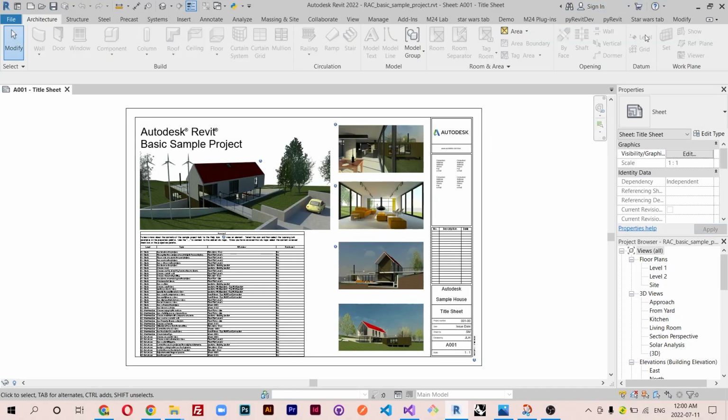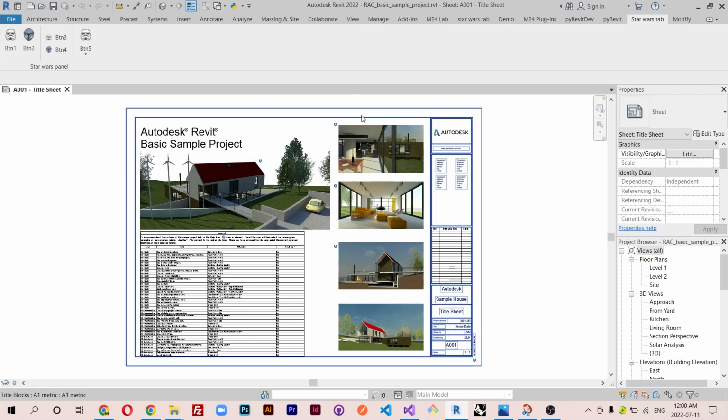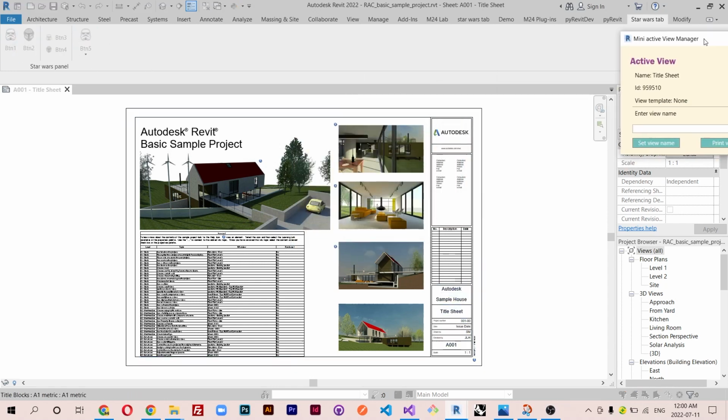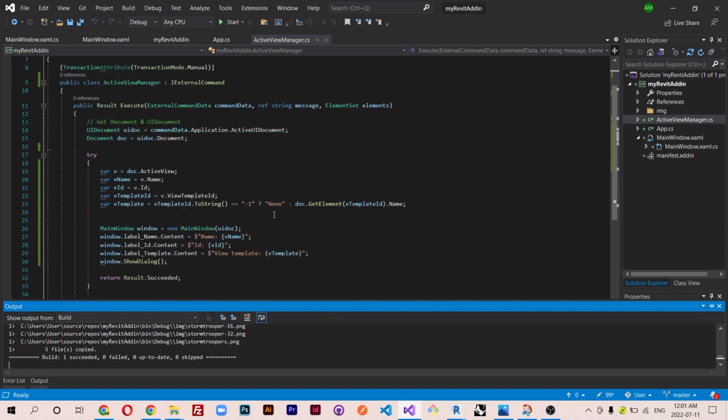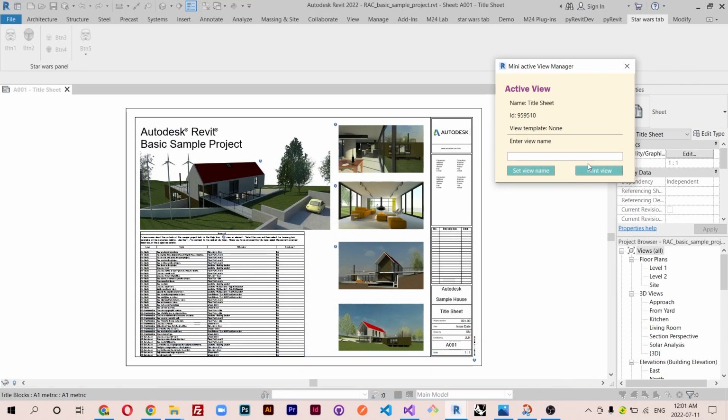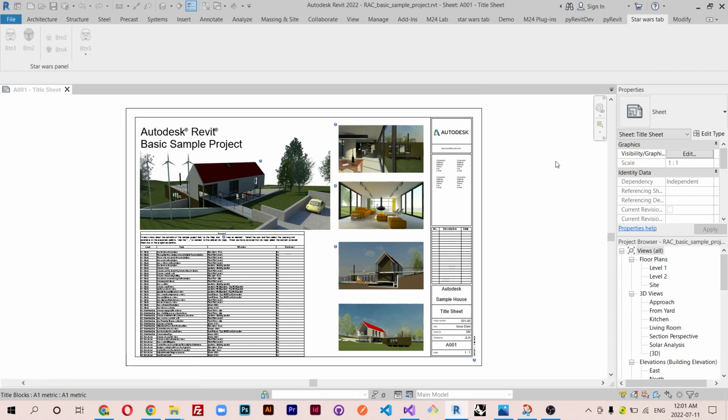And here we are. Let's go to our tab in here, and there you go. This is our window, and it's given me the properties as we said, and the template is none as we have specified. All right, and I can print the view. I can set the name of this view to be different and all of that.